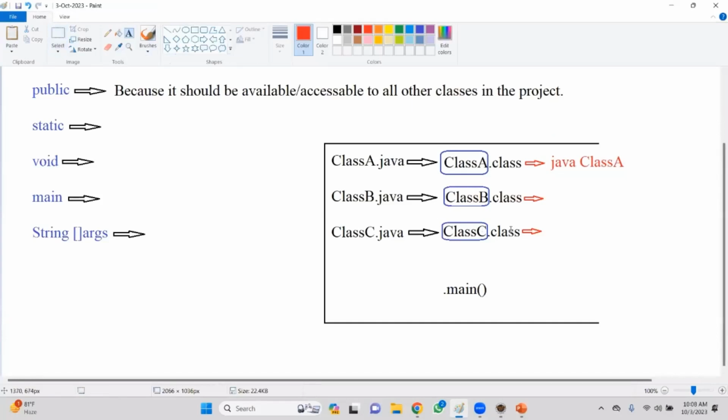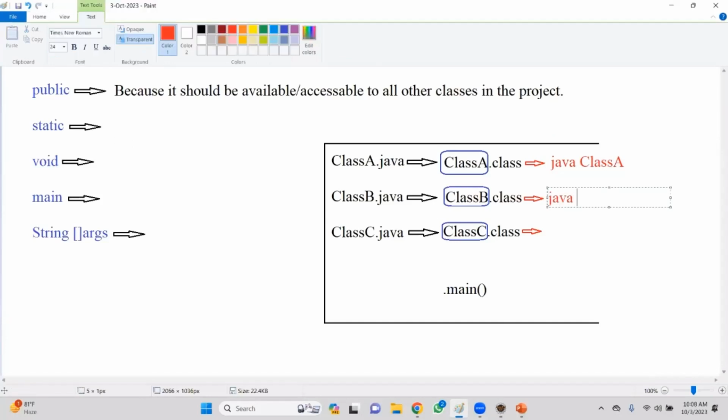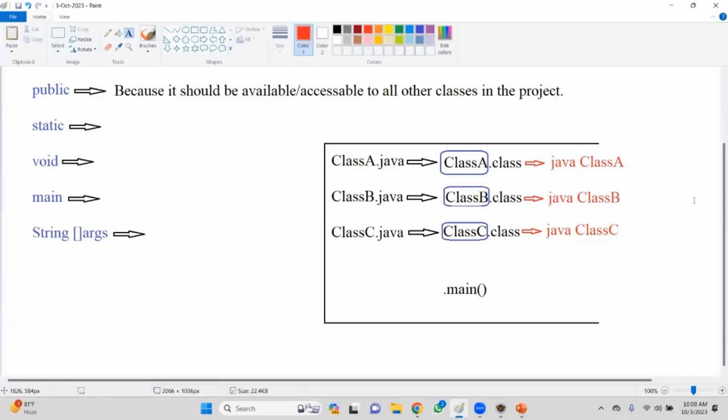Now tell me what is the command here. Java space generated dot class file name. What is that? Class B. Java space generated dot class file name. What is that? Class C. Whenever we give the command like this, internally JVM will accept this class name and directly call class name dot main. Which main method will be getting executed right now? Class A main method will be getting executed.